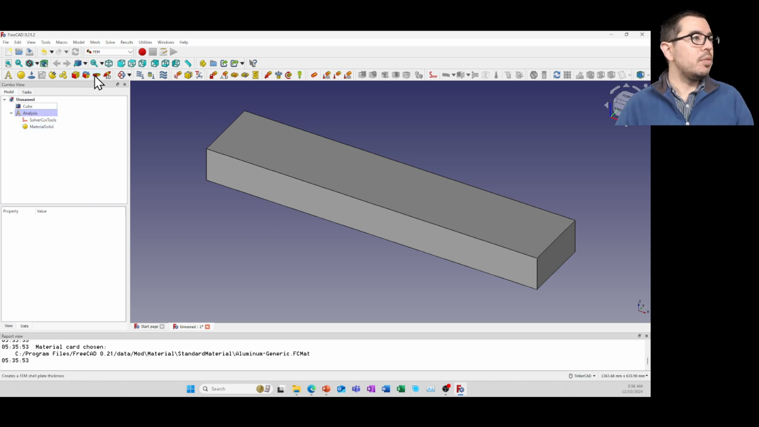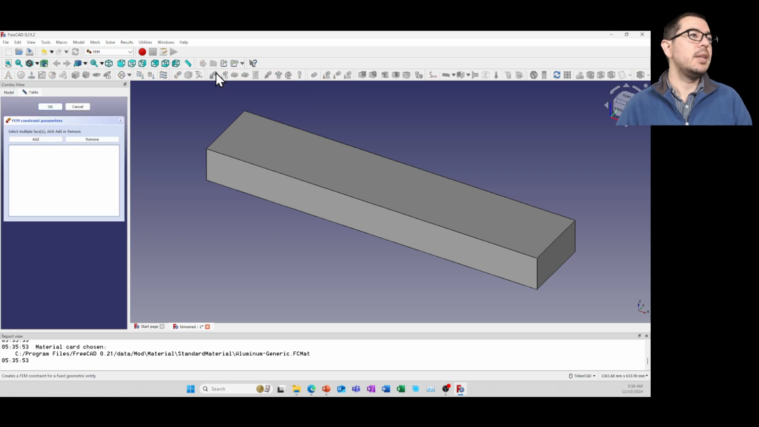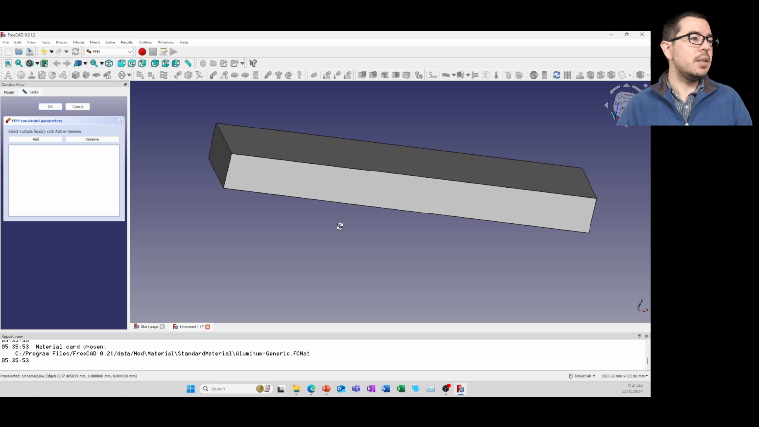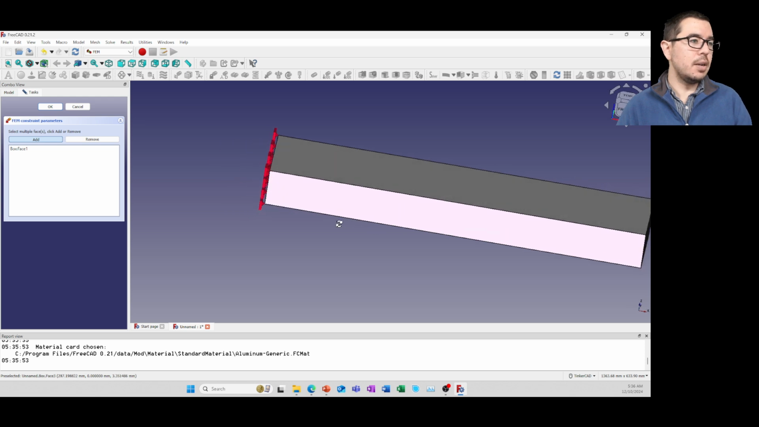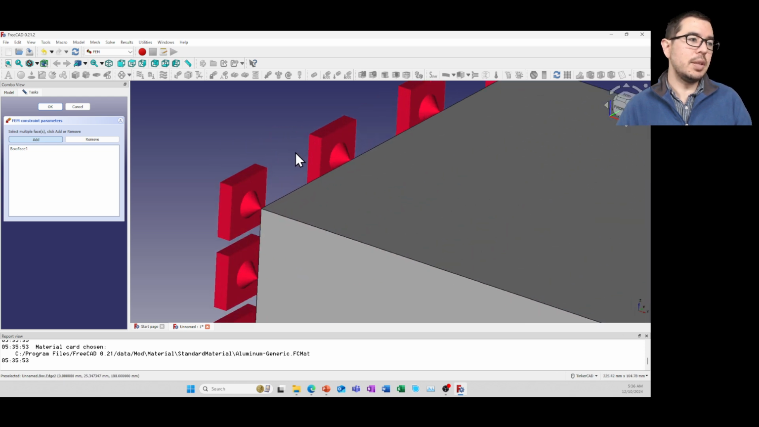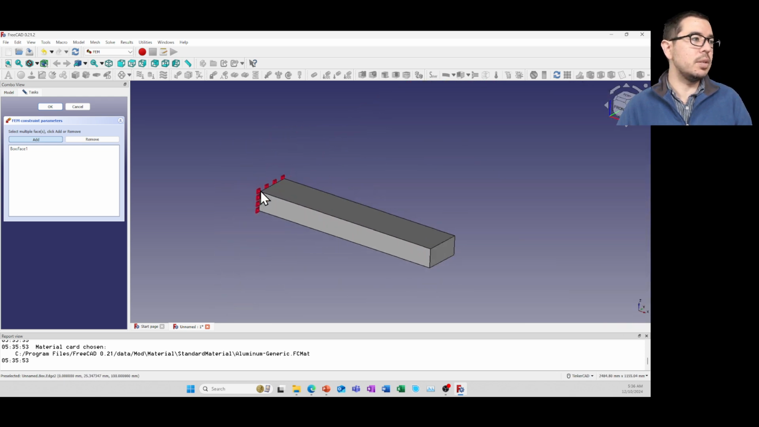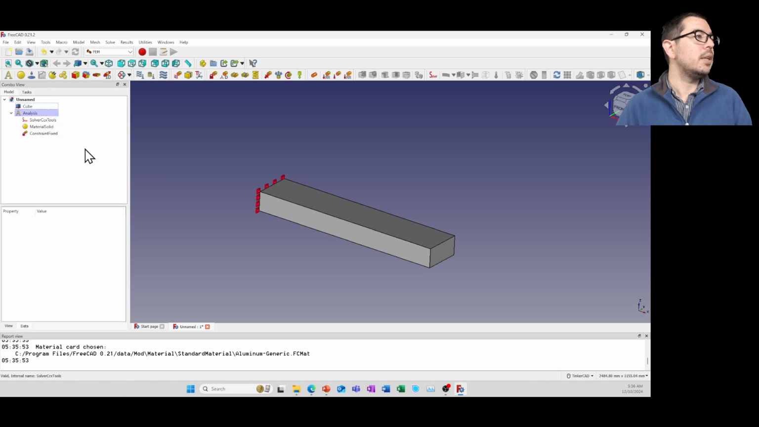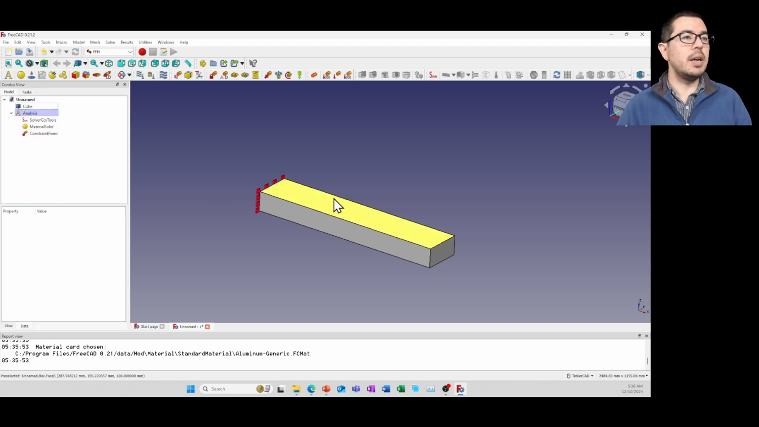We can move over from left to right, and we get to this one right here, which is for a fixed constraint. We can rotate a little bit like this. We can click add, we can select it, and that is now going to be our fixed constraint. That's just the symbol that it uses. We hit OK, and we are now also needing to apply a load.